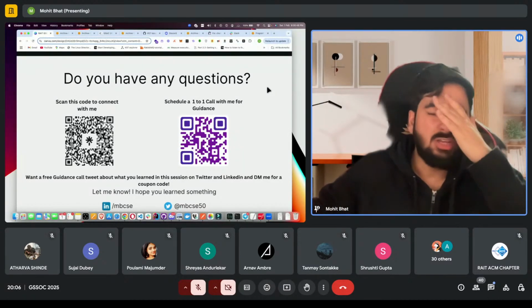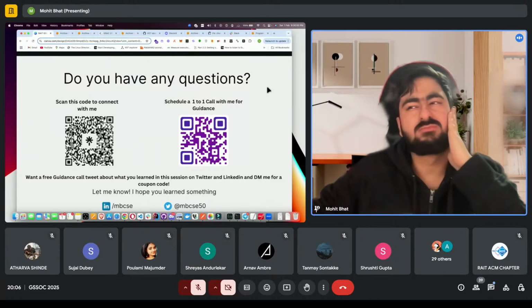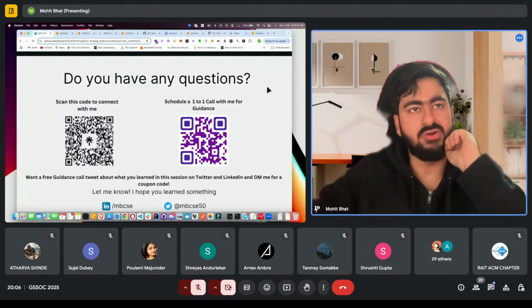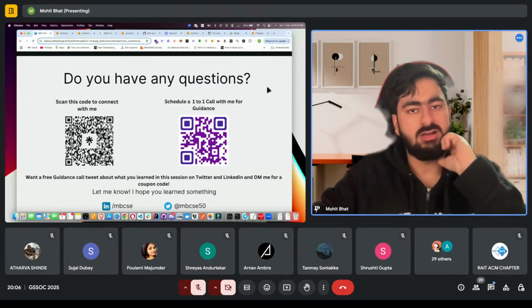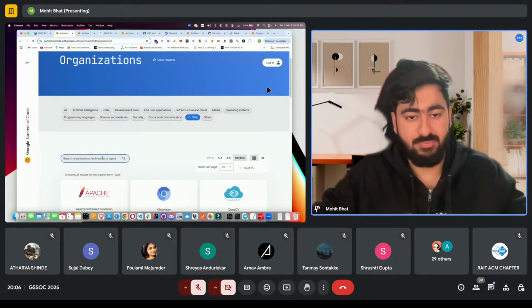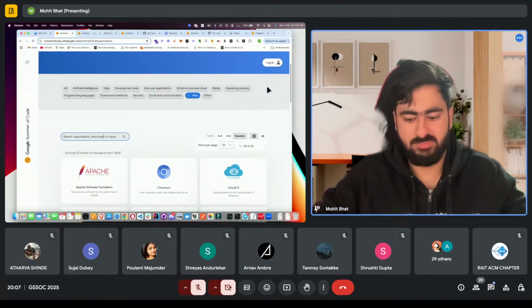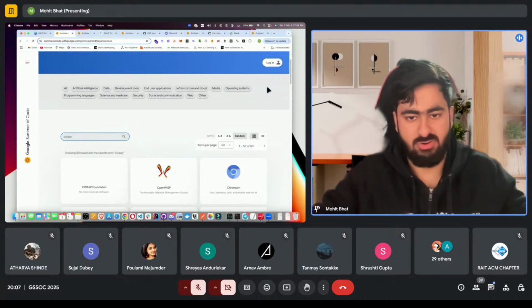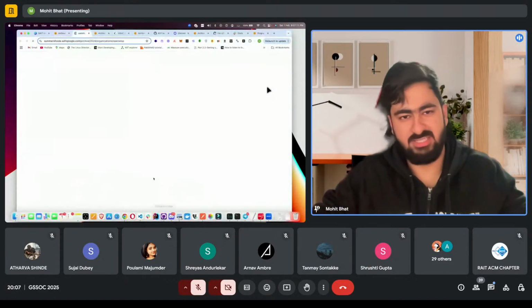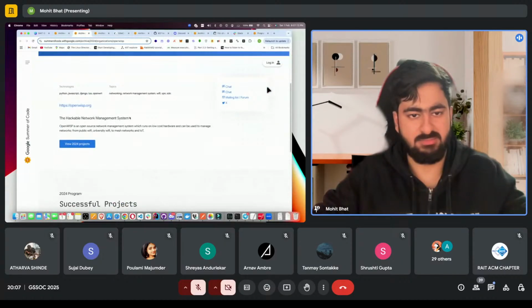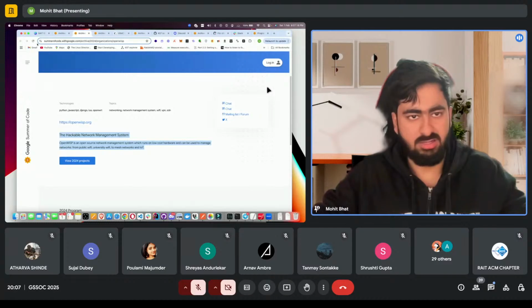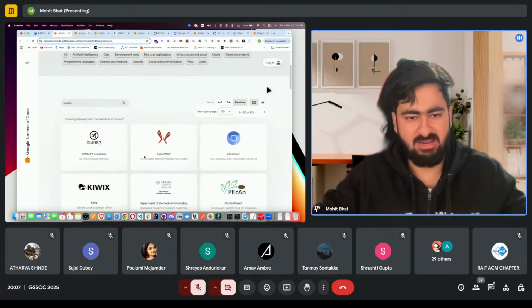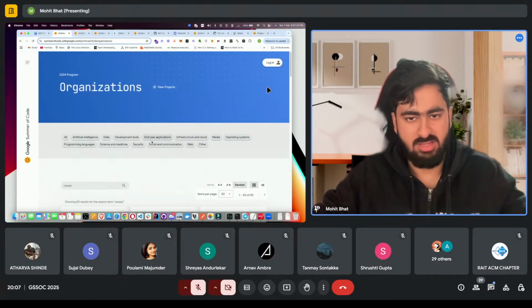There is one organization called OWASP, which is a security related organization, as I remember. If I just search here, I think, if I'm not wrong, yeah, you can see the hackable network management system. So this is, I think, one of the organizations. Similarly, there are many cybersecurity ones.